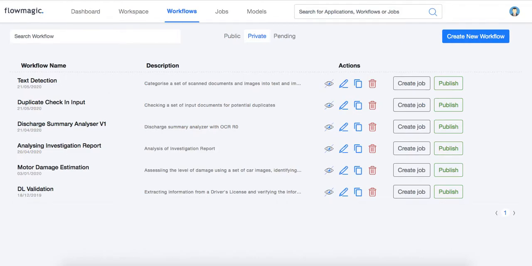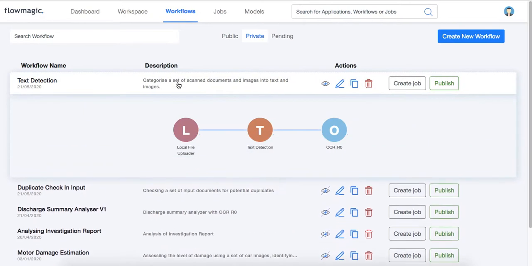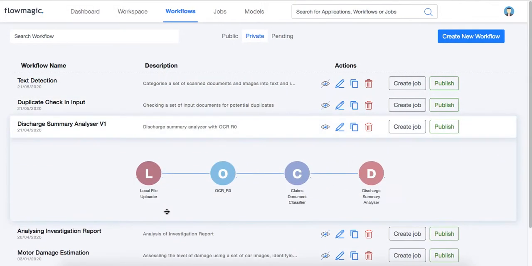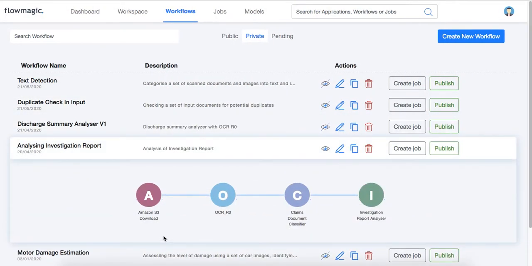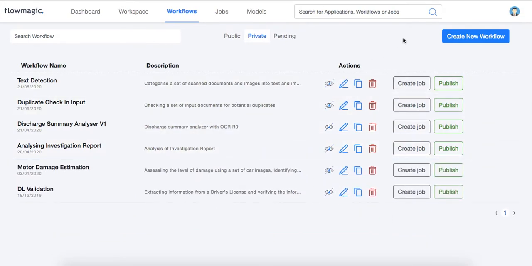In Flowmagic, a workflow means a combination of applications connected together in a logical fashion to represent a business process. Let's take a simple example of processing a standard application form filled by a customer in her handwriting. The business user opens up a scanned application form and performs two main tasks.